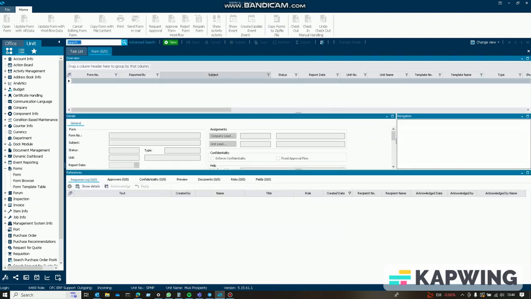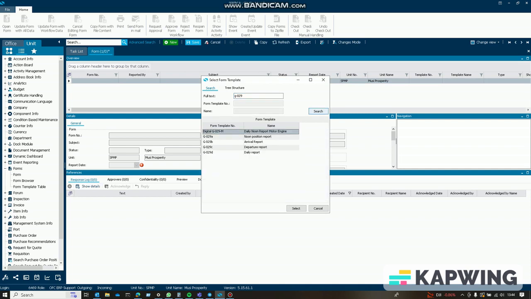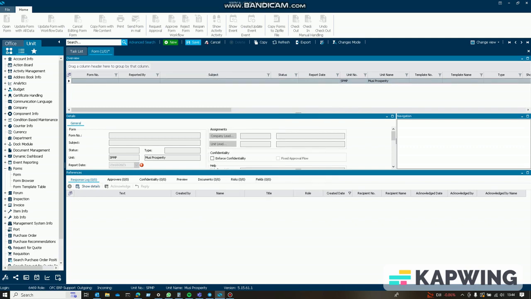Okay, because you want to make the new noon report for today, you have to click on the new button. After that, you have to search for the code. The code for the noon report is G029. And after that, if you want to fill up the form, you have to click on the save button first. Click save.